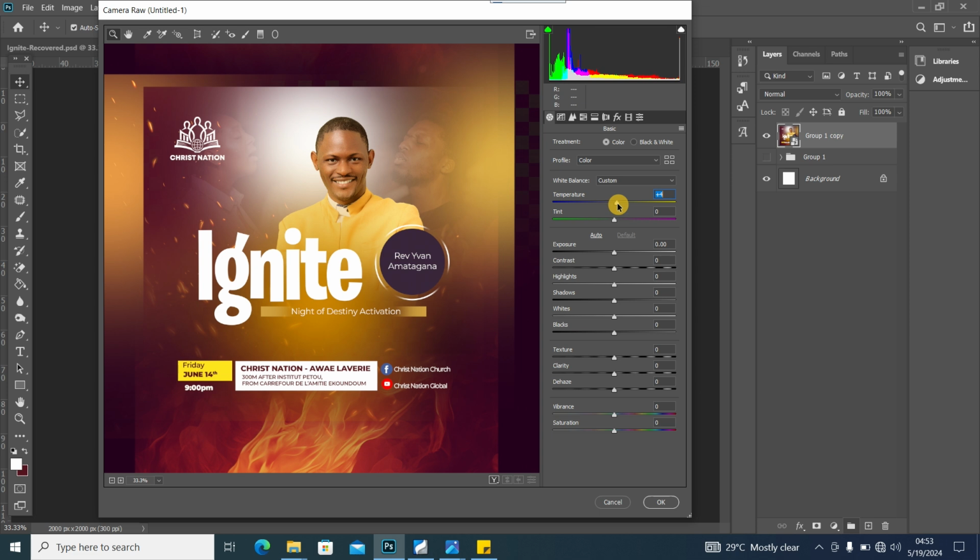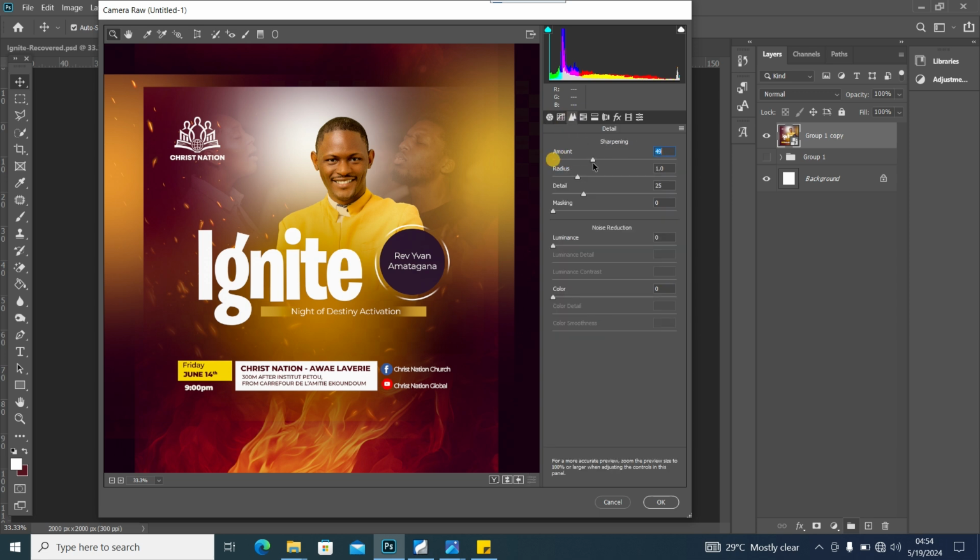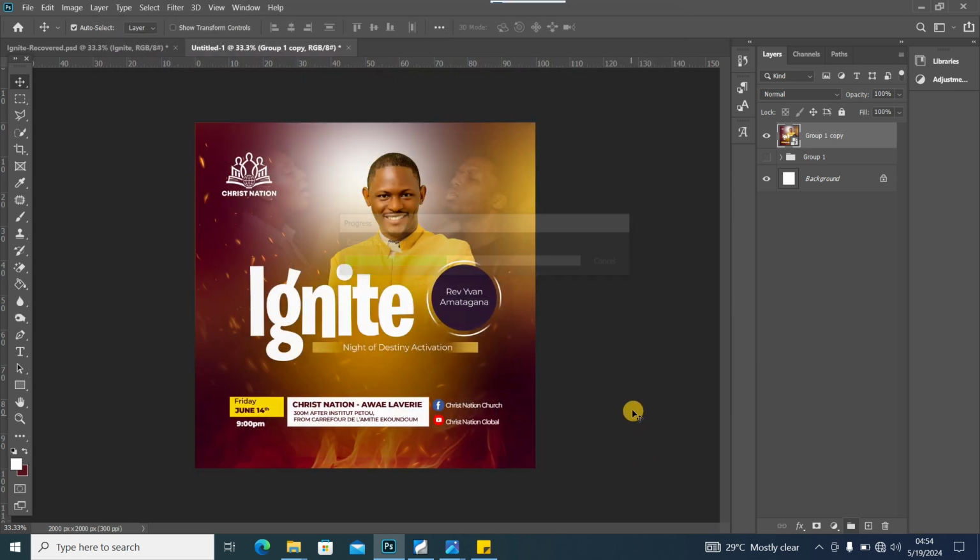So I'm going to warm up the design a little and add a little contrast, drop my highlights a little, and for my whites I want to add some whites and bring down dark areas a little more. Textures I will increase, and clarity, dehaze the design a little more. We don't want to do too much at this stage. Then I'll go to my sharpening. I'll sharpen the design like that, and I'm going to press OK.